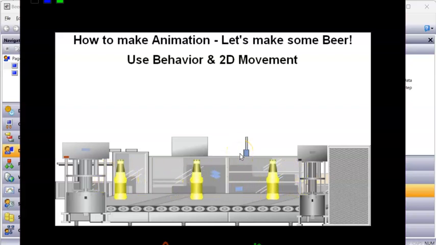In this video today, we're going to talk about how to make some animation so you can make some movement of a manufacturing line or something. In this case, I'm going to pretend I'm making beer, filling beer bottles. Here I've got a display of beer bottles going across, and I can change the speed of this and so forth. I want to show you how to make this happen.